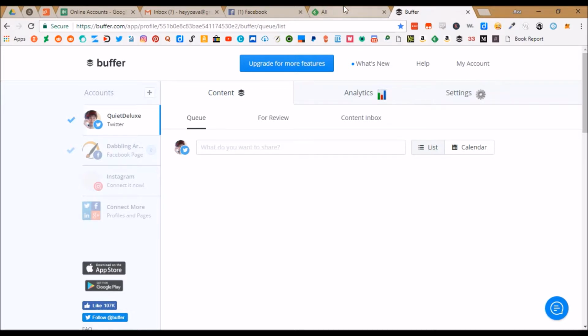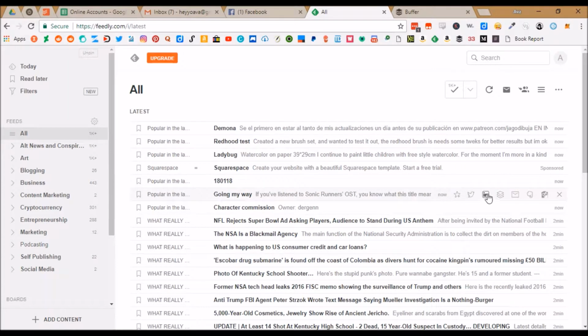When I'm ready to fill up my queue, I just open it up over here in this tab. And if you have a paid Feedly account, which I don't know how much it is, it's enough that I'm not willing to pay for it at this time. But if you have a paid account, you can add directly to your buffer right from the headline feed here. So it's really convenient if you want to do like me and you don't want to pay for Feedly at this juncture. I just click the Twitter here and just copy and paste.